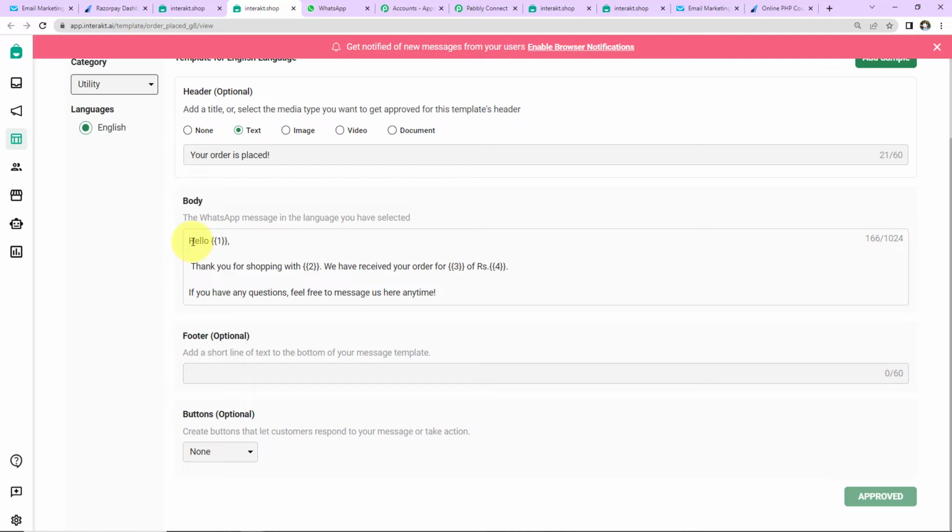Here we have written hello, then there's a number within double curly braces. Thank you for shopping with another number. We have received your order for this of rupees this. If you have any questions, feel free to message us here anytime. Now here, these numbers that you can see, these are known as variables, and they can be changed every time you receive some new data, which means your message is going to be personalized every time you send it to the customer. Now again we have the footers. Here, if you want to add a short line of text to the bottom of your message template, you can do that. And if you want to add call to action buttons, you can do the same here.